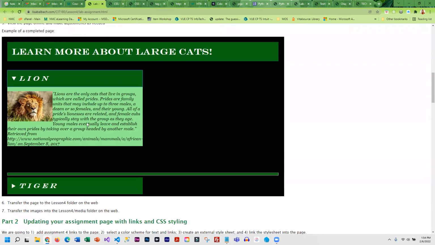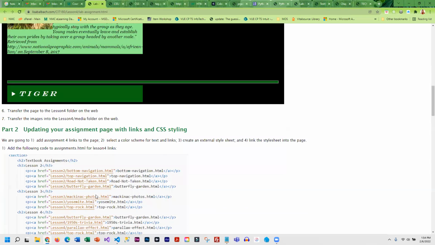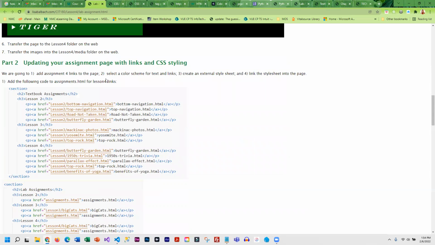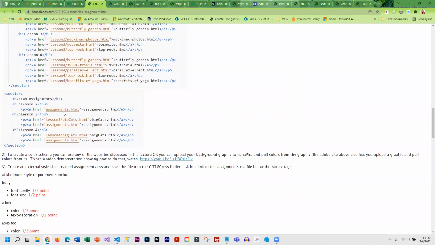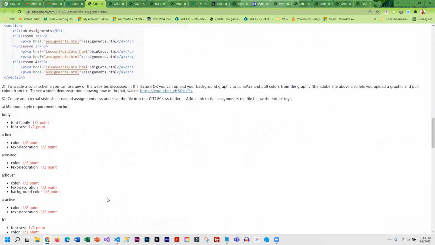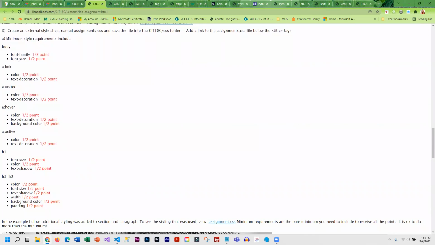And this is an example of what it can look like. And then for your assignment page, you are going to be adding links. And then I also want you to incorporate CSS styling. So you're going to have an external style sheet that you're going to link into the page. And it's going to style the page and the links. So this is a minimum of the different styling commands that you need to use.